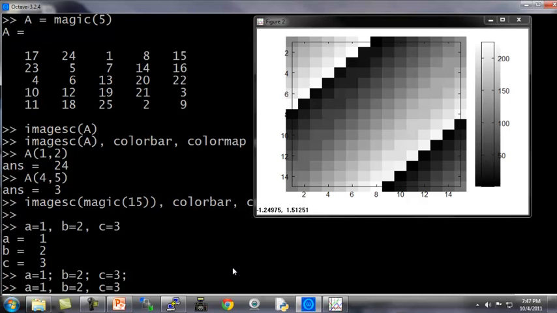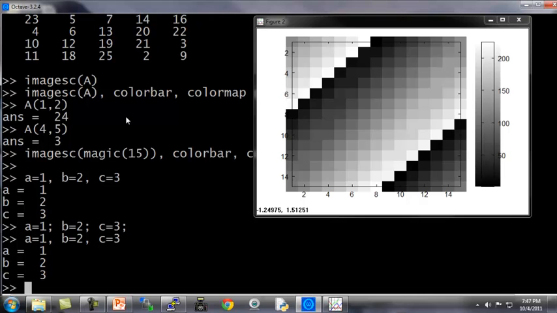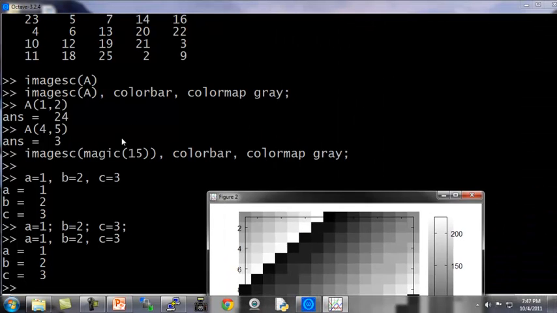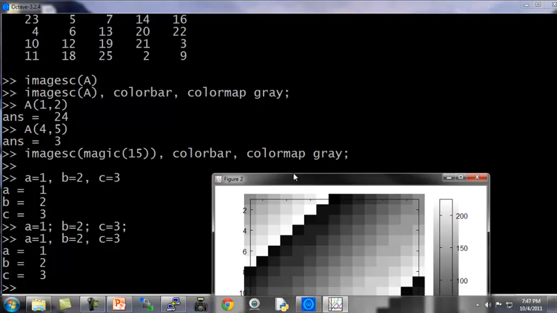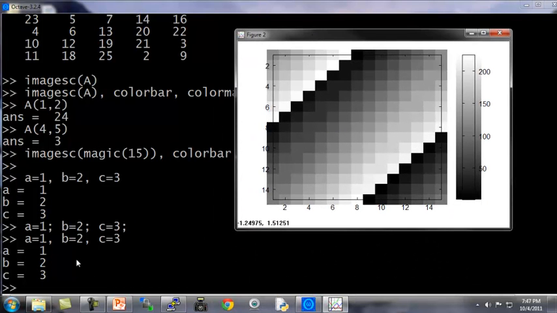So this thing here we call comma chaining of commands, or comma chaining of function calls. And it's just another convenient way in Octave to put multiple commands like imagesc, colorbar, colormap, to put multiple commands on the same line.